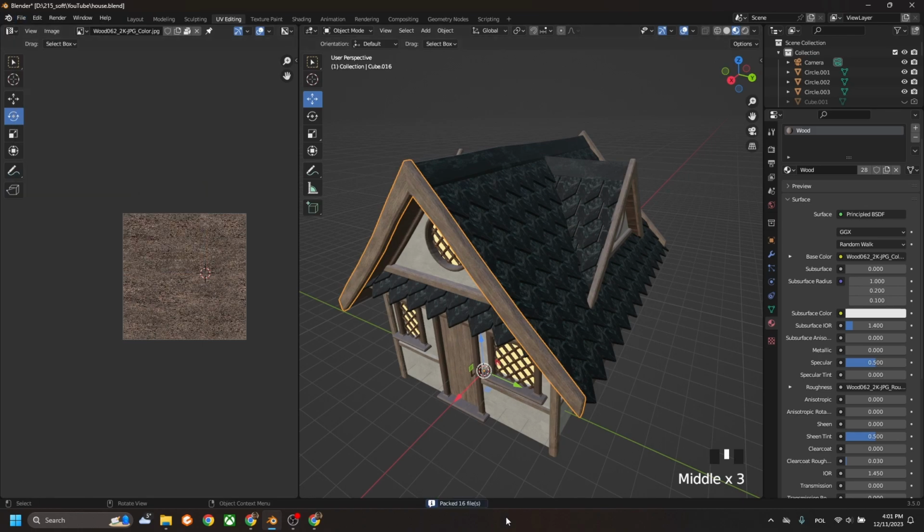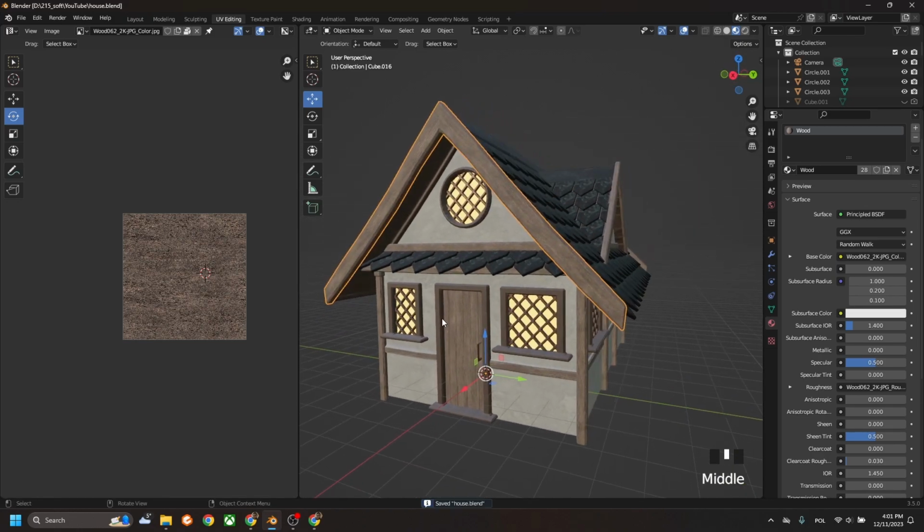If I do that, we can see it packed 16 files. So basically all the textures that are in use in the Blender file are now packed. And right now, if I would like to send this Blender file anywhere else to anybody, after they open it up, they will see the exact same thing that we have here, without any problems with texturing.